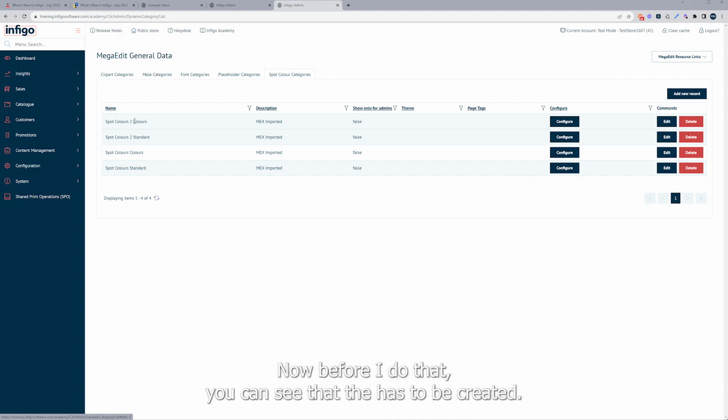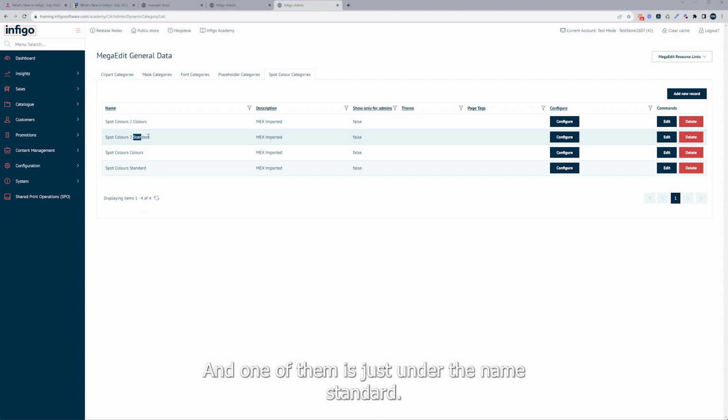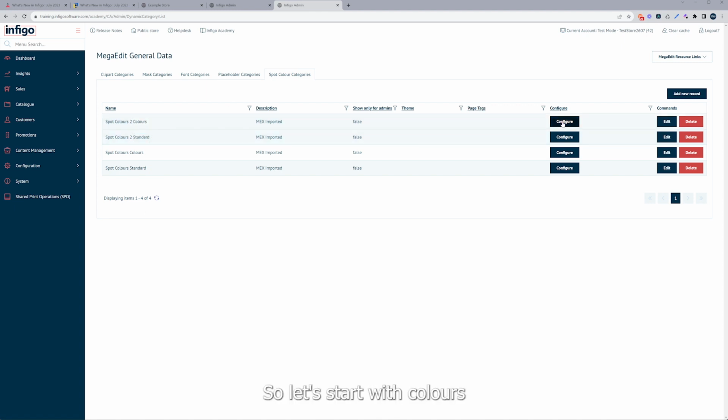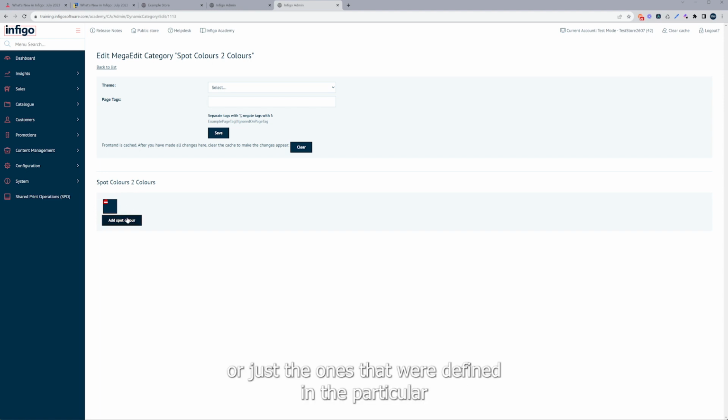Now, before I do that, you can see that 2 have been created. One is under the name colors, which is the name of our resource set that we created. And one of them is just under the name standard. So let's start with colors. So we can see there that the defined spot colors within there are just the ones that were defined in the particular color resource set.